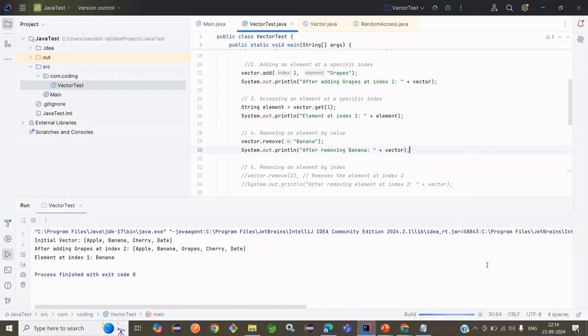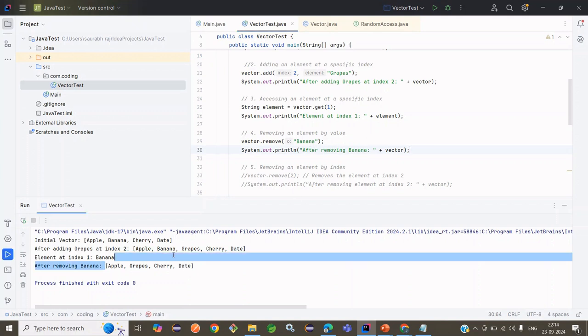So let me run and check whether we are getting the correct output or not. Apple, grapes, cherry and date. Okay, so banana is removed from our list, so we are not getting banana. So this is the correct output we are getting here.